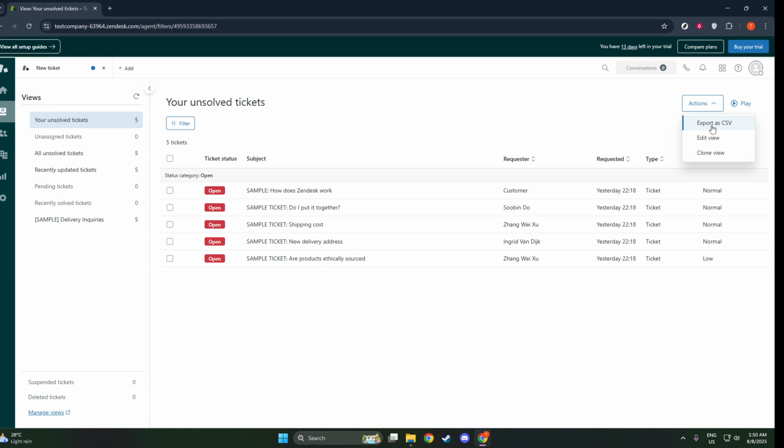And that's it. With these simple steps, you're well on your way to exporting data from Zendesk like a pro. This process not only aids in seamless customer support operations, but also empowers you with the data insights necessary to tailor your service strategy. Thank you for joining me today, and happy exporting.